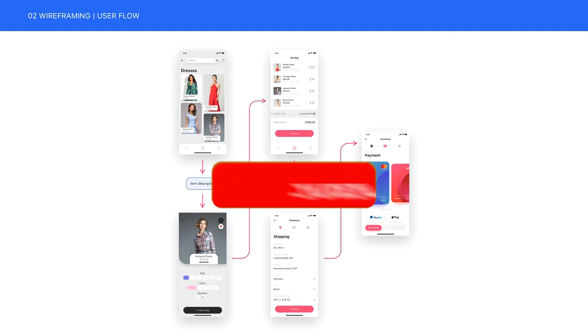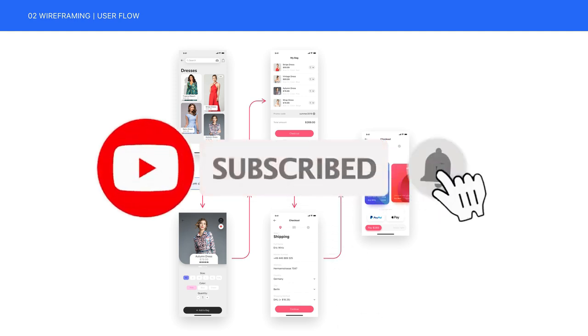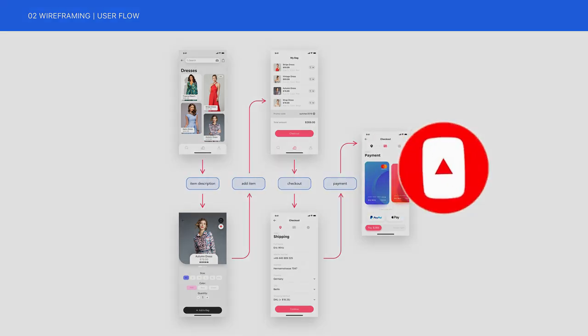So this is how a user flow looks like. And it's very important for every project to have at least a simplified user flow.